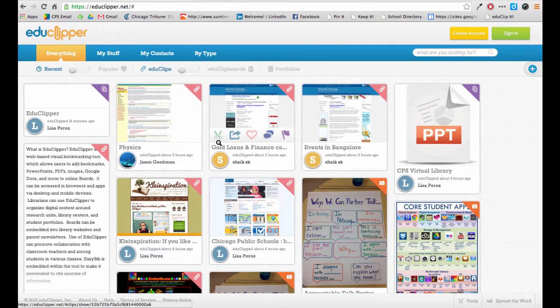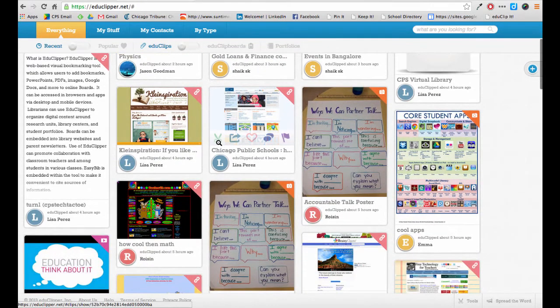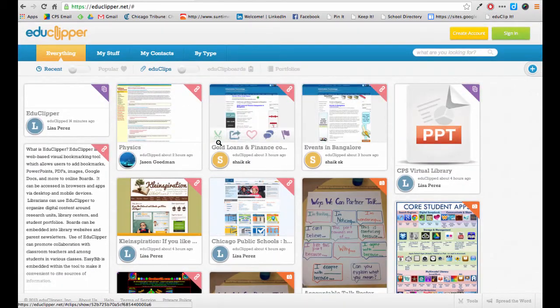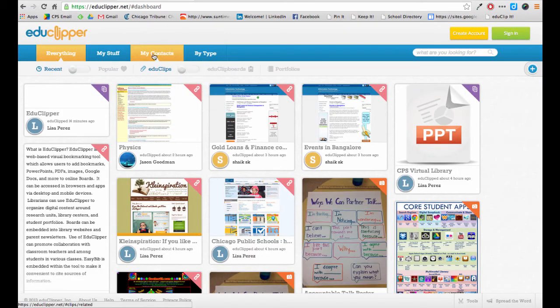What I like about EduClipper is that it does allow you to create your own teacher account and share codes with your students so that they don't have to use student emails to set up their account. And you'll notice that EduClipper allows you to create your own stuff as well as to create contacts or to search by types.